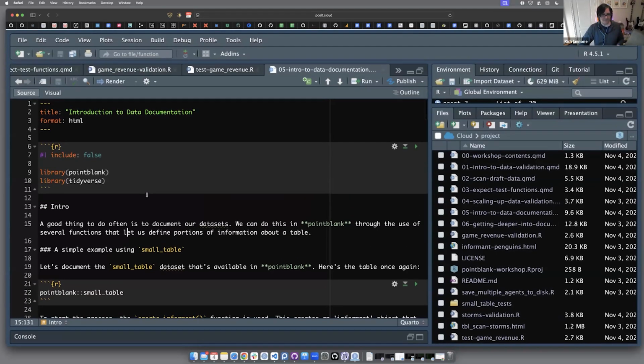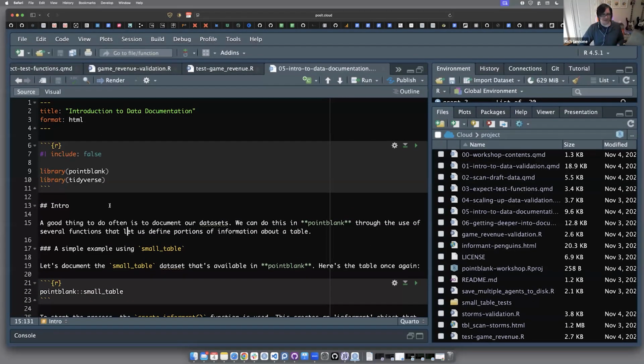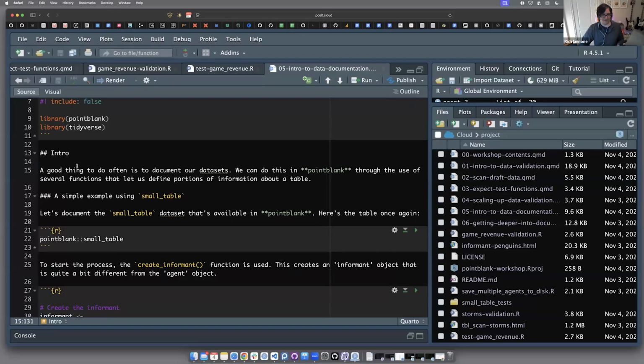They weren't quite sure what to name these things, is what I'm saying. But I do think that a good thing to do often is to document our data sets. And we can do that through the use of several functions that let us define portions of information about a table.